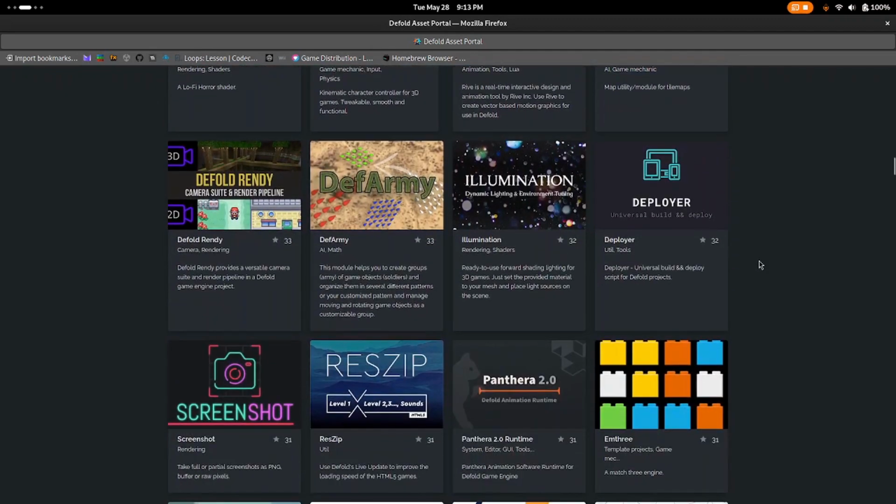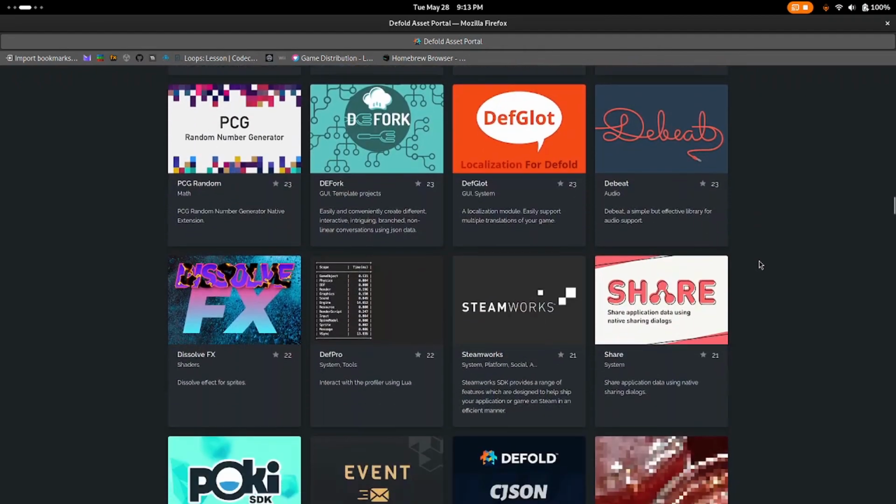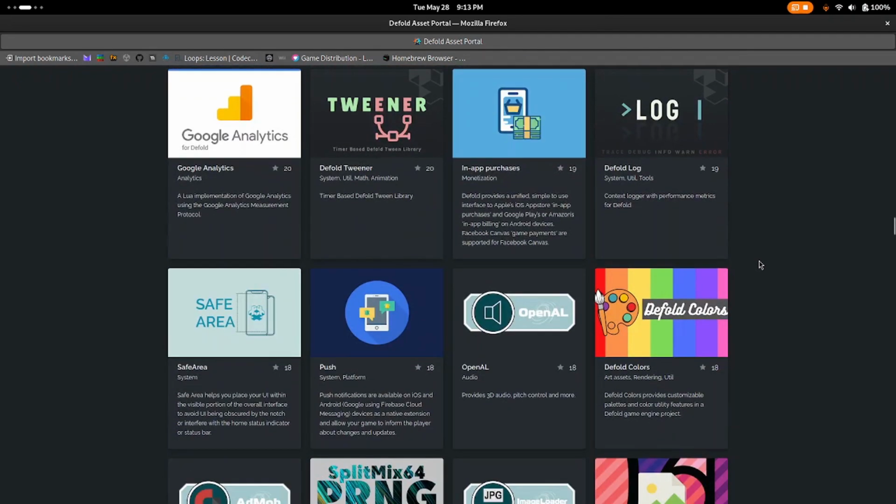And while Default has pretty much everything you'll need, there are a couple things that you might need from the asset store, like, I don't know, Haxe support?